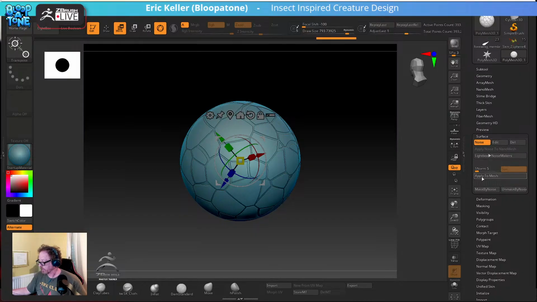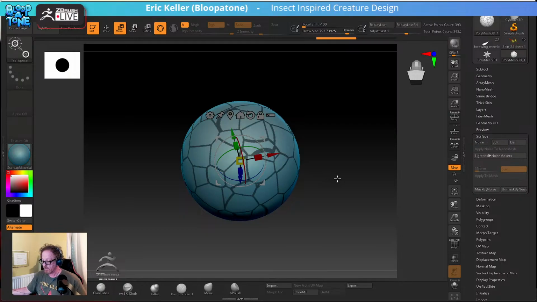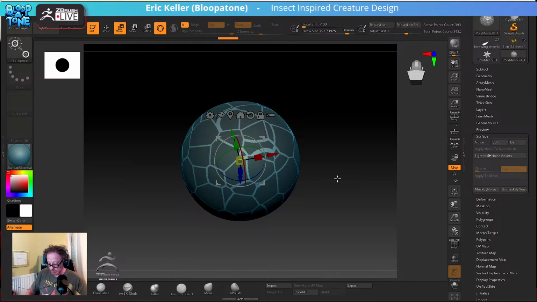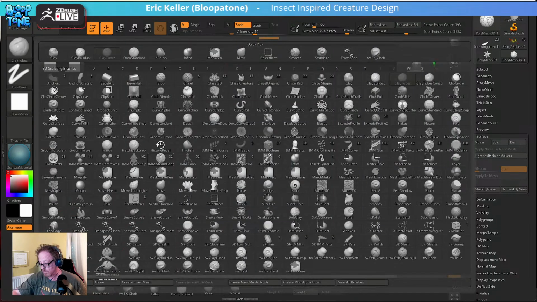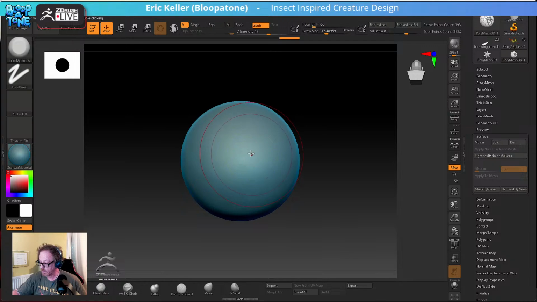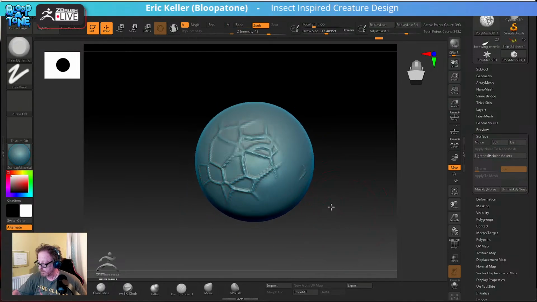Like this kind of thing, and do apply to mesh, or even actually just mask by noise. Yeah, and then go and use something like maybe a trim dynamic. I don't know. I don't know about that.